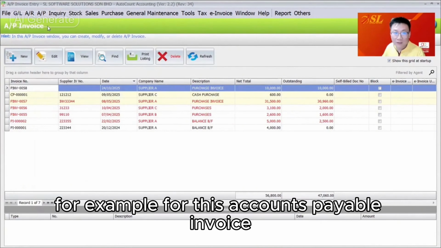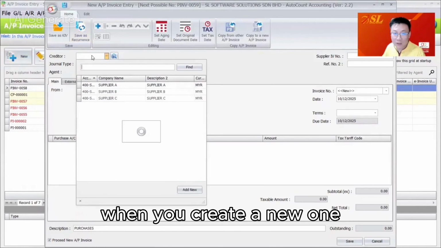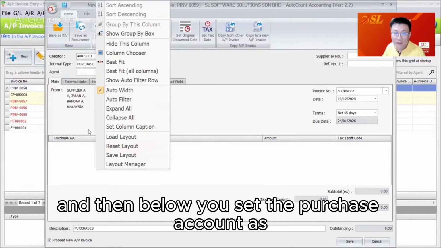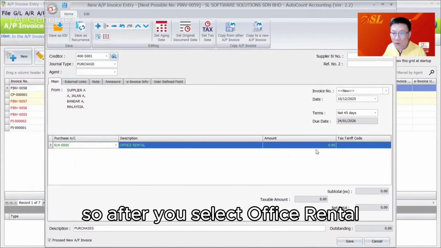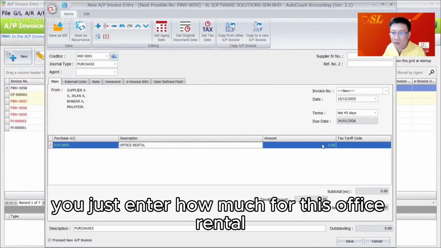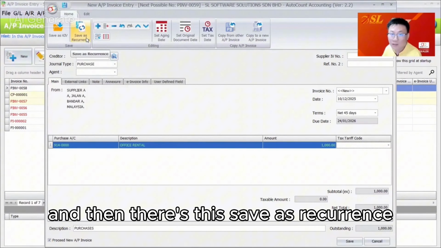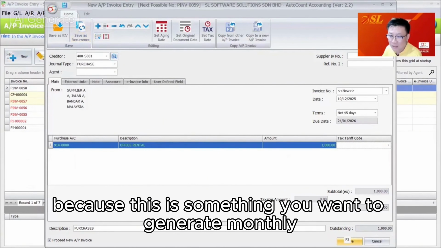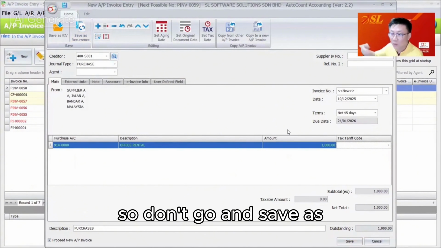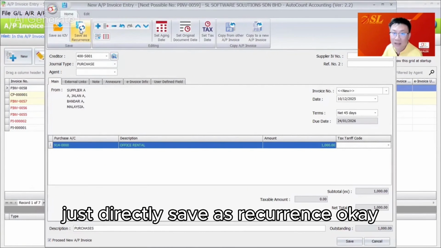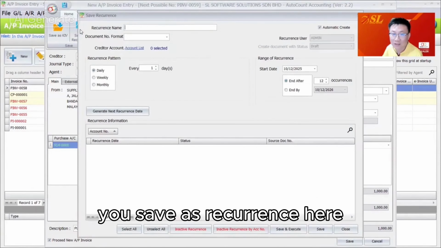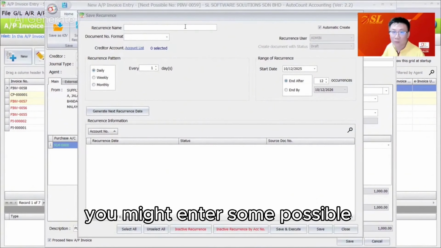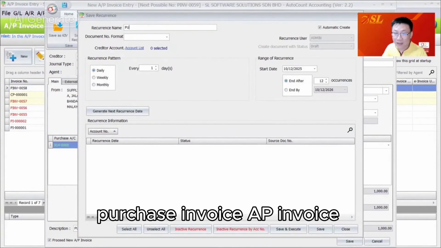Okay, for example, for this accounts payable invoice, when you create a new one, you select the store owner's name, and then below, you set the purchase account as office rental. After you select office rental, you just enter how much for this office rental, and then there's this save as recurrence. You don't want to save as, because this is something you want to generate monthly. So don't go and save as, just directly save as recurrence. Okay, save as recurrence, and this is a draft situation. Here you might enter some possible purchase invoice, AP invoice.